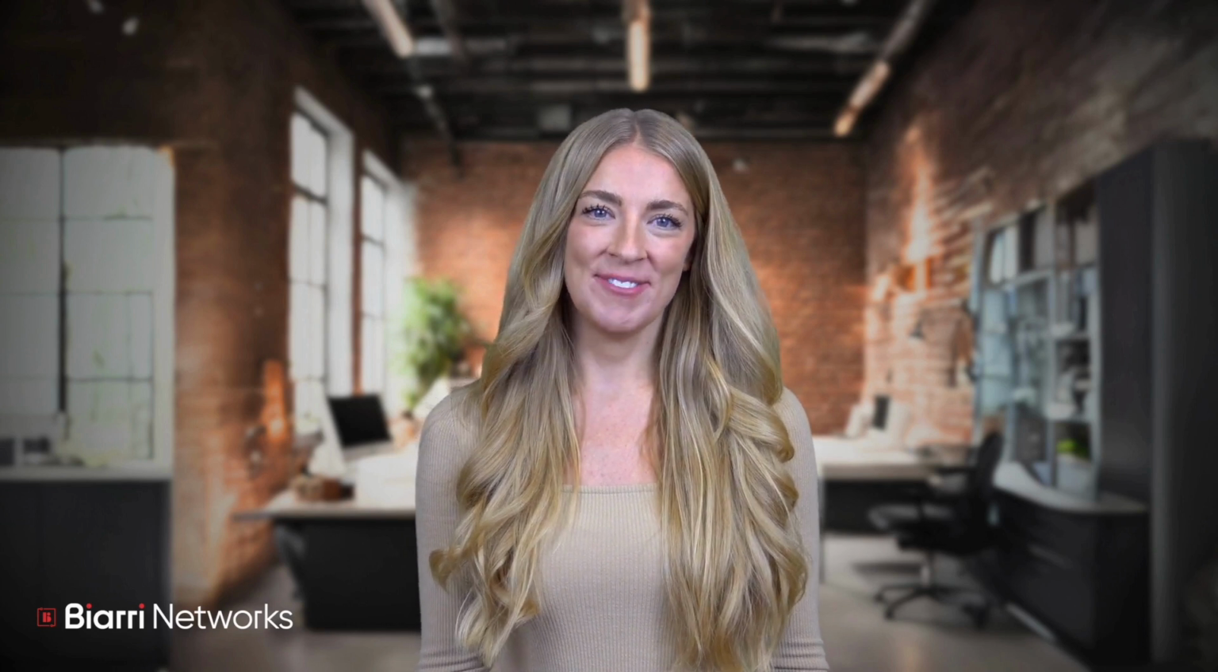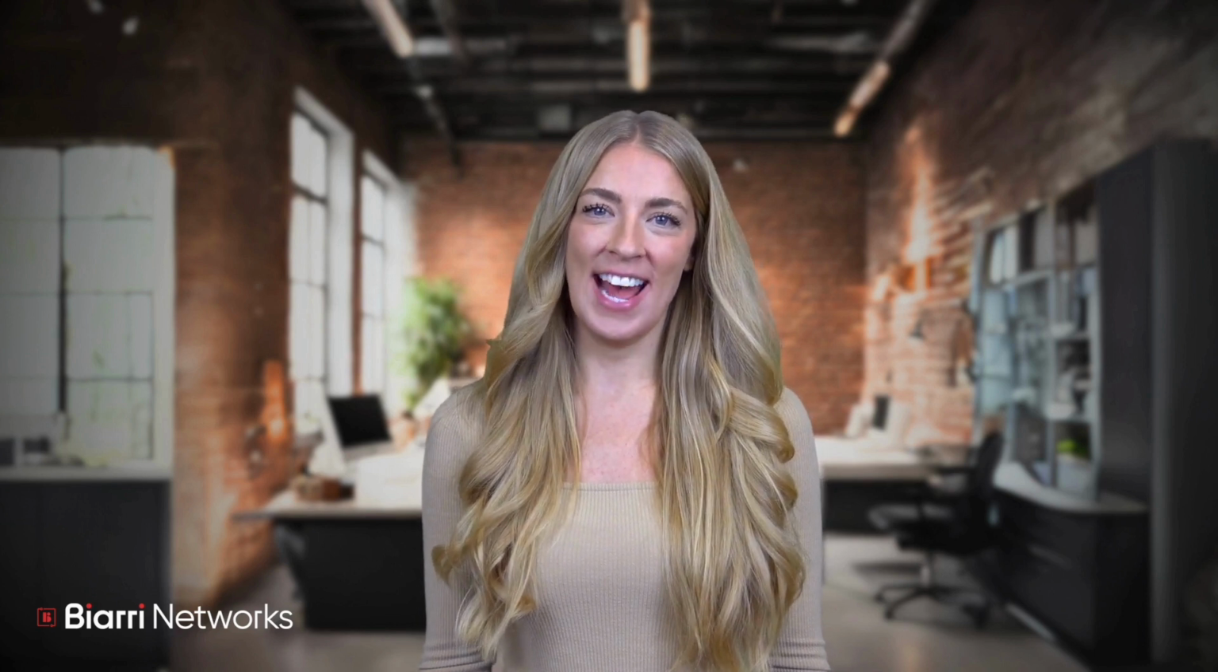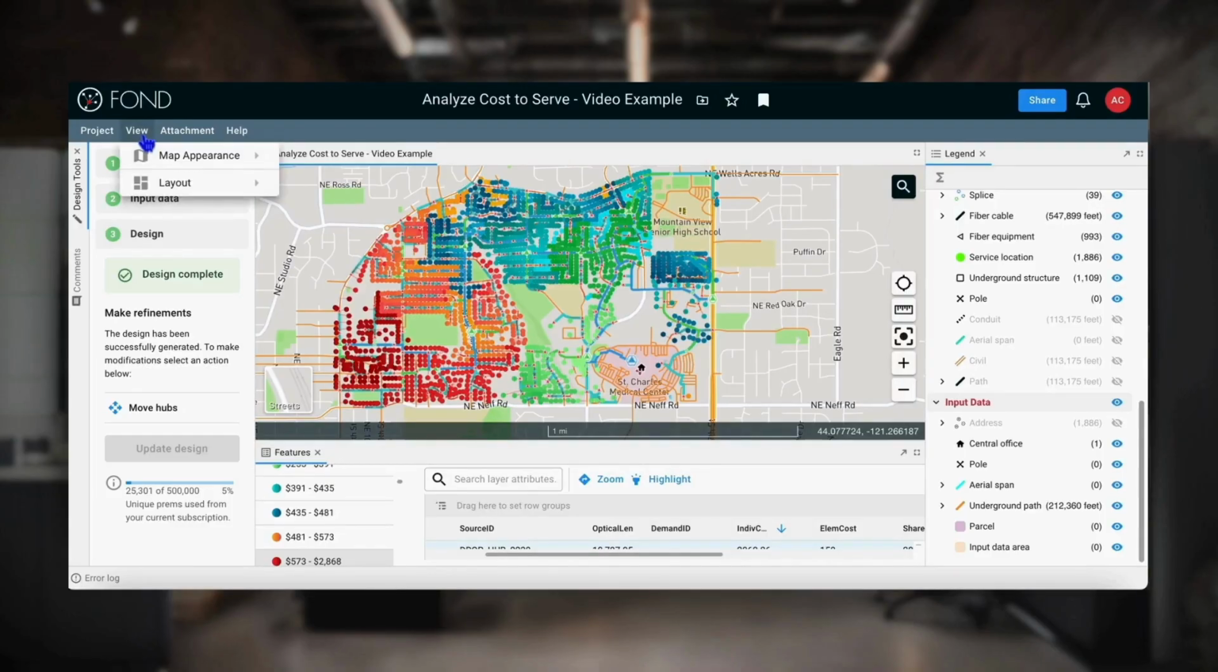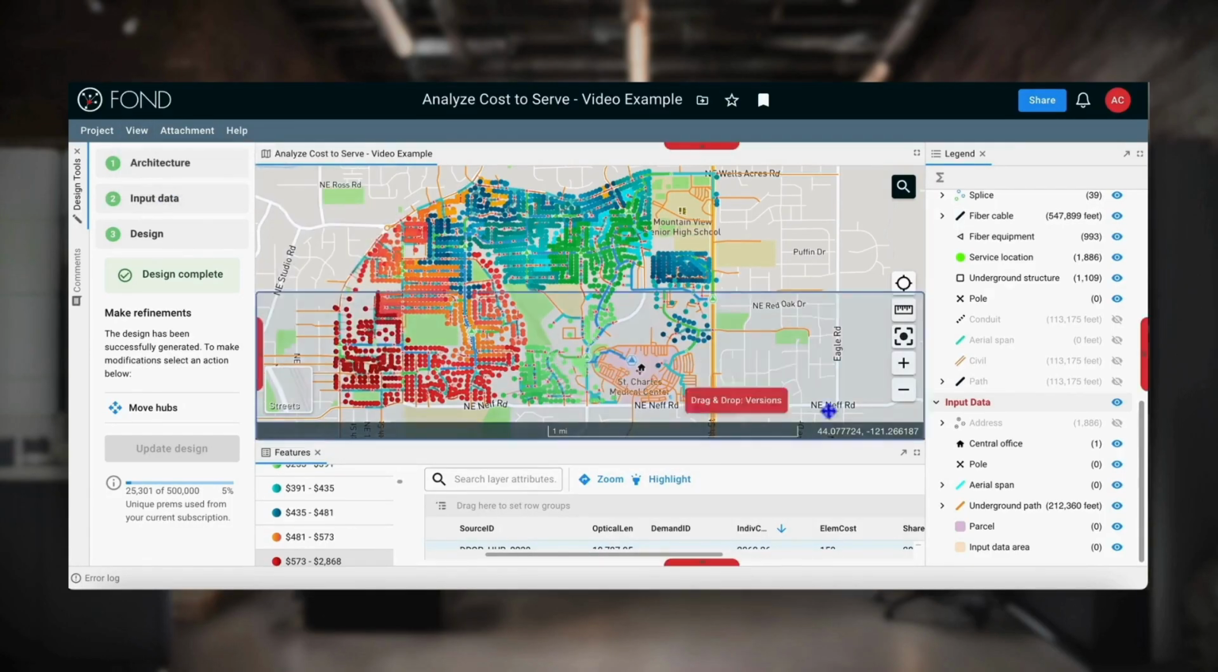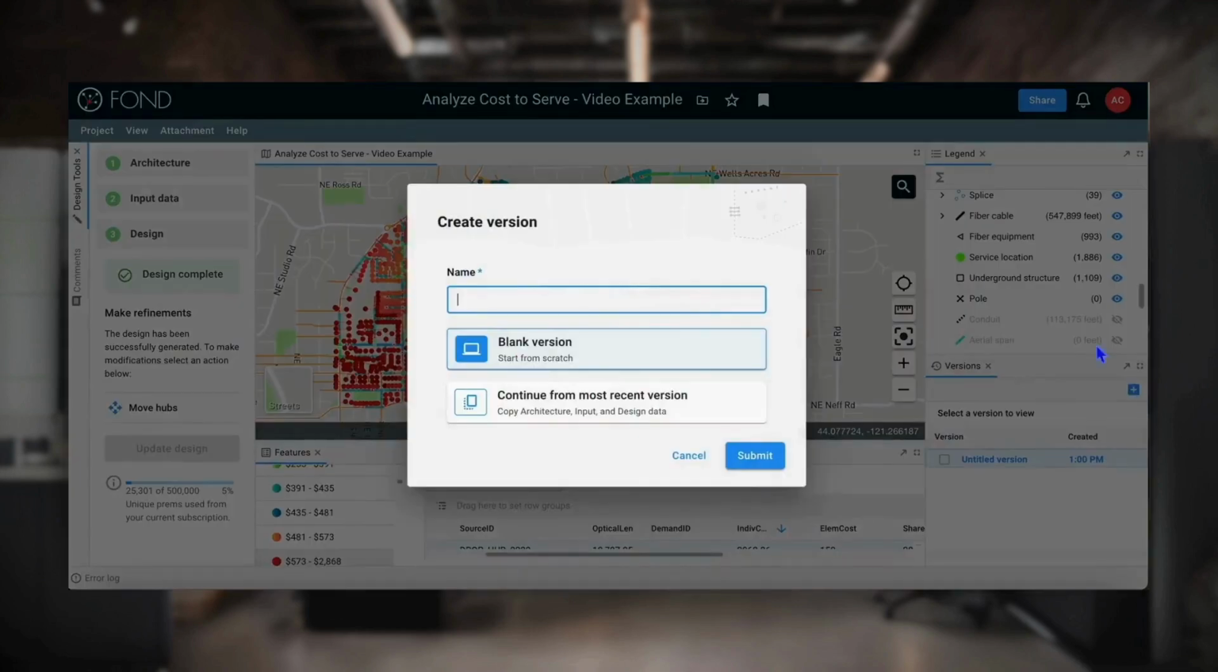Now that I've identified the more expensive addresses, we're going to remove them from the plan. I'm going to create a new version and iterate to reprioritize the higher costed addresses. To create a new version, first make sure your layout has a check mark next to your versions within your view. Then locate the blue plus sign and give it a fun name.